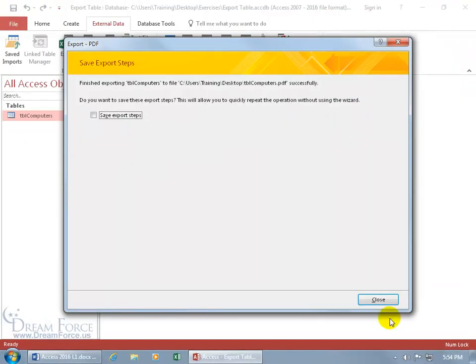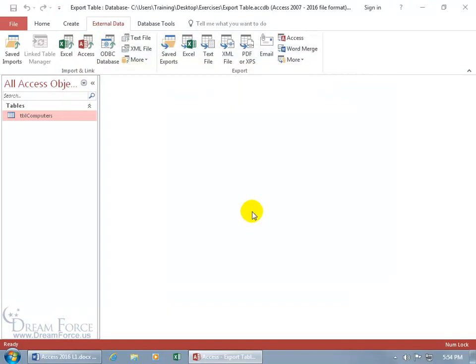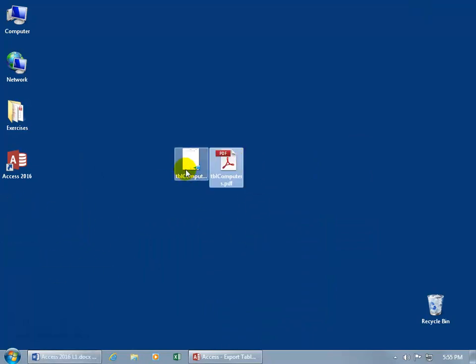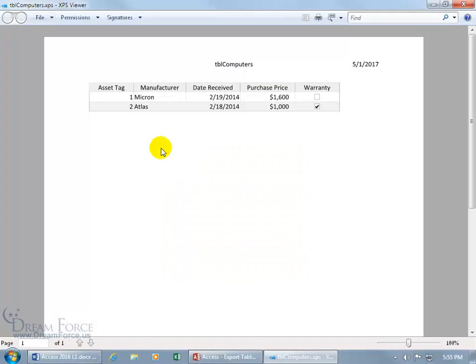And you can save the steps. Well, it's just a single click. I don't have anything else outside of that. So let's go ahead and minimize that down to the taskbar. Look on the desktop, there's the XPS file, and here's the PDF. And double click to open up the XPS, and there you go.